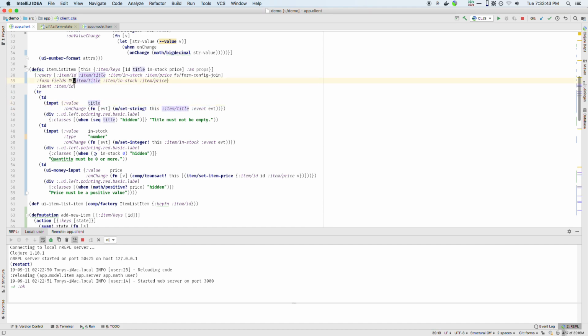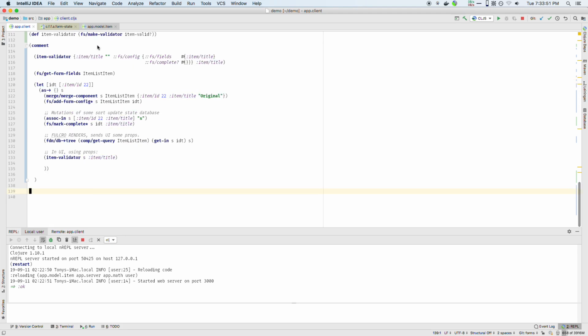So that's the basic idea, and there's nothing magic about this. This literally puts the form fields. I'm not on the ClojureScript REPL.